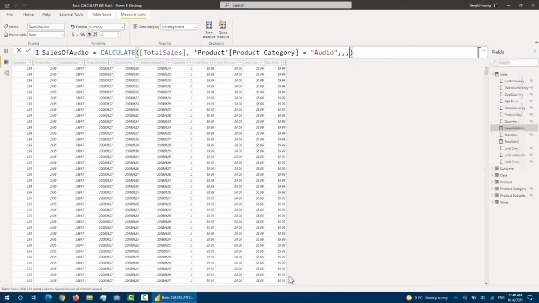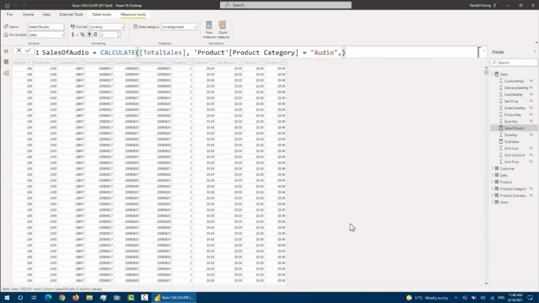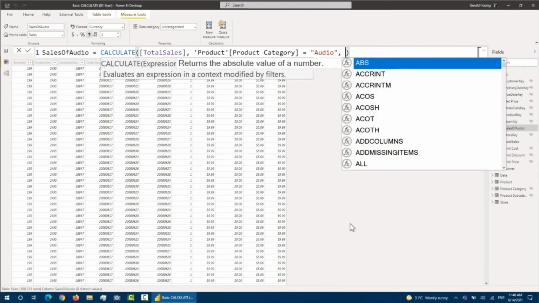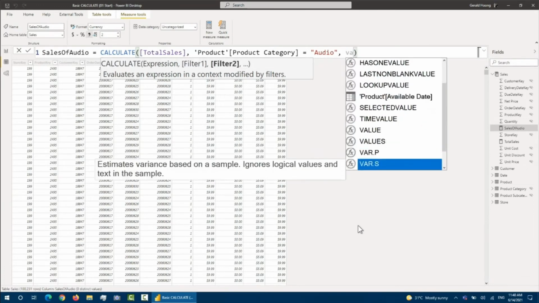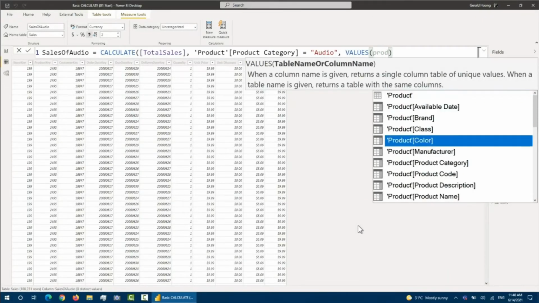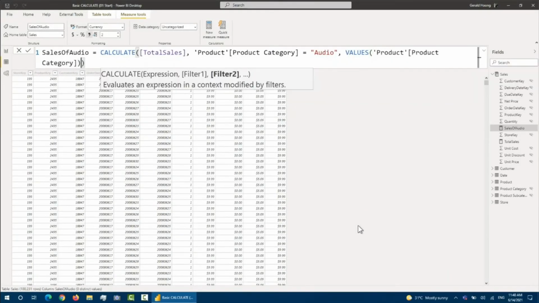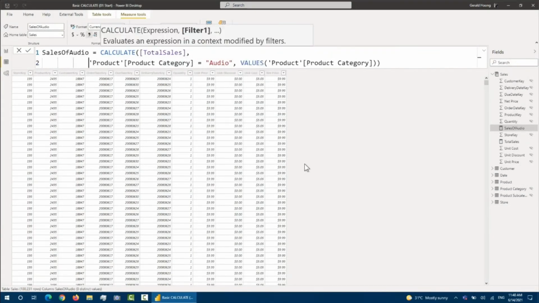So let me cut to the chase. I don't want to do all this crazy thing. I have no time for it for now. I put a comma to specify a second filter. The second filter is I want to say VALUES. I want my filter to only put in the values based on matching my product category column. That's it. Let me put it into the second line so you can see better.